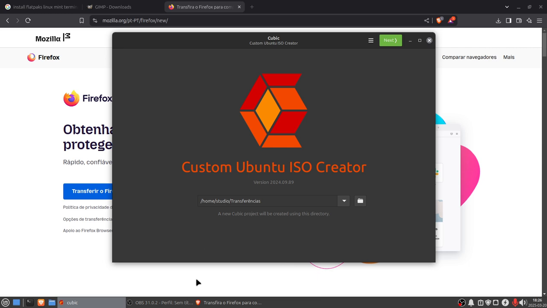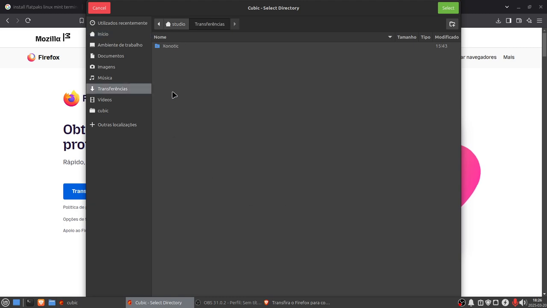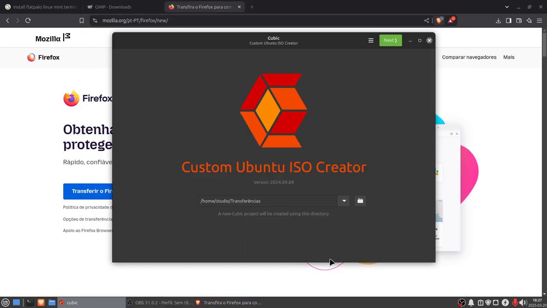We use Cubic. You have to get it from GitHub and copy the links there. We're going to try to do everything like this. You have to create a project here, so you go to your directory, and we're going to go into transfers, and that's where we are going to create this project.